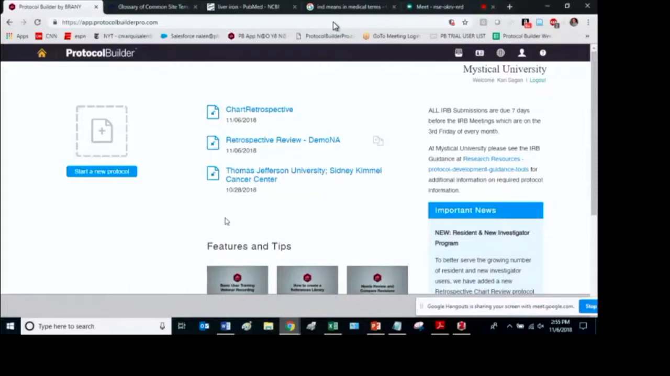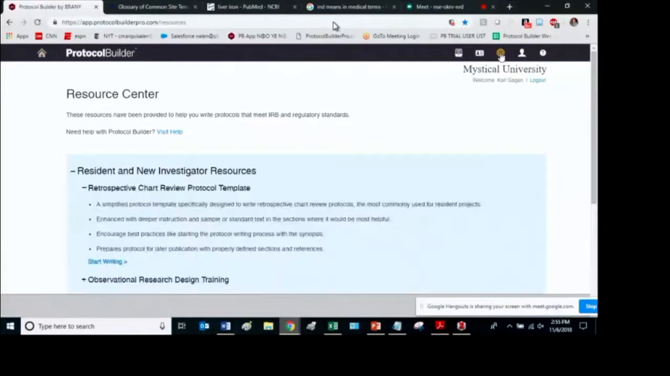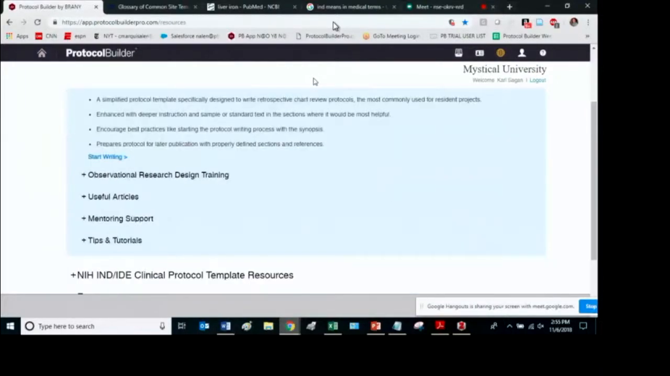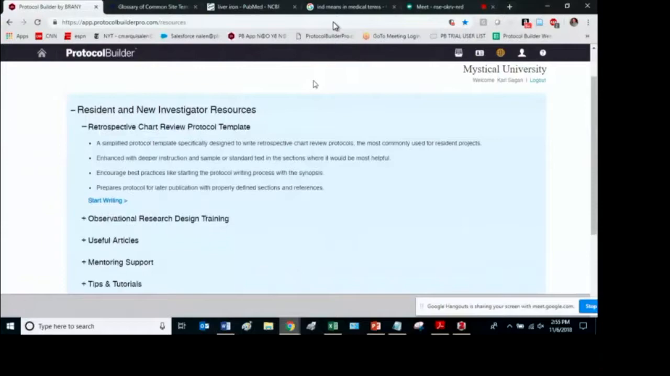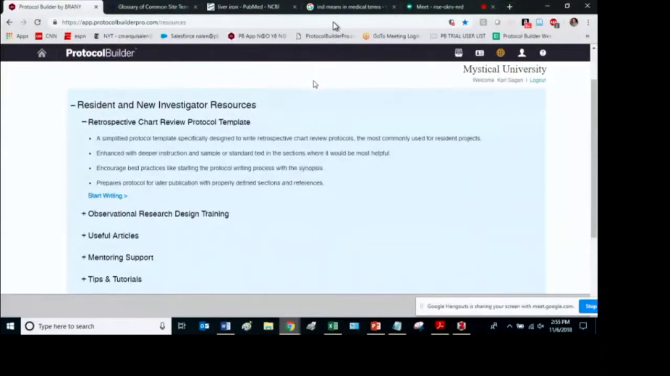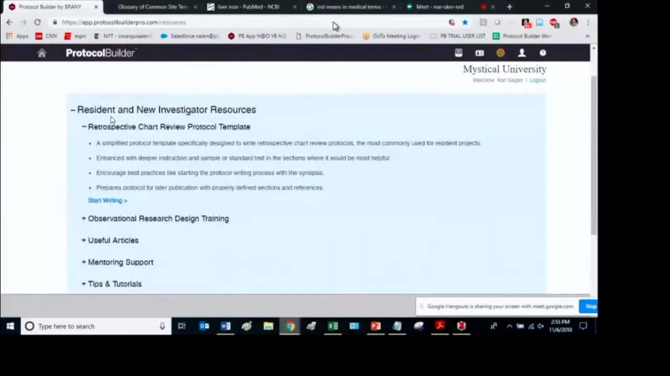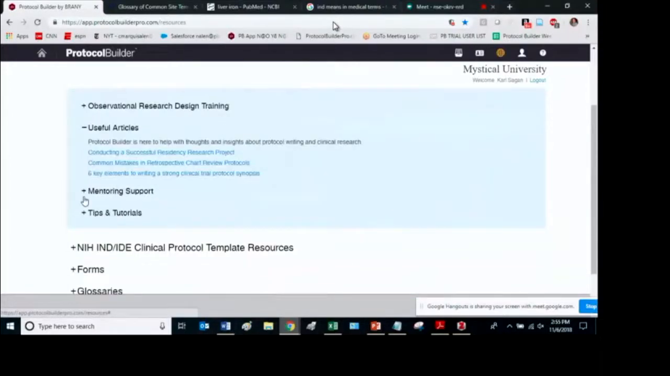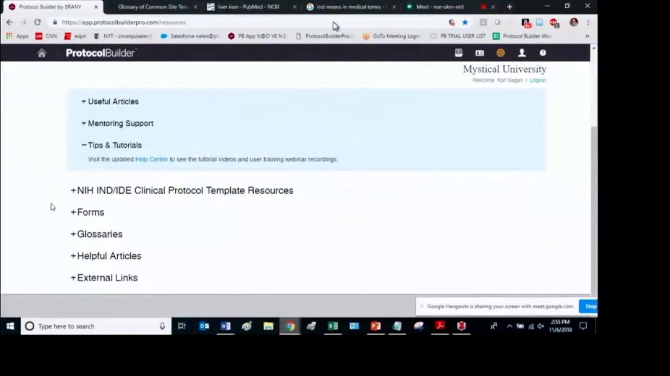All right, so we can see from here, there's a couple other things up in the tool ribbon area. The globe here is that resource area I told you about, and I really recommend you take a look at it, especially if you've not done a lot of this kind of research in the past. First of all, we have all the stuff from the resident new investigator resources right here for you, including the articles and the tips, tutorials and all that kind of stuff.